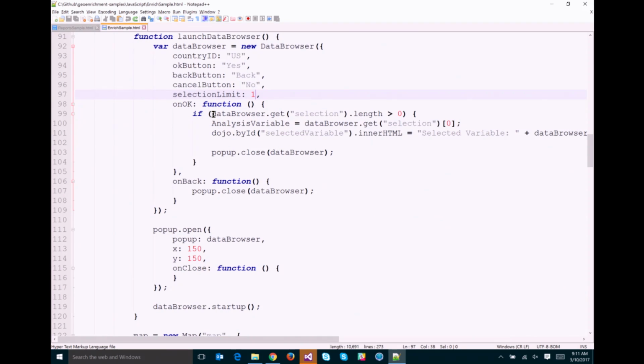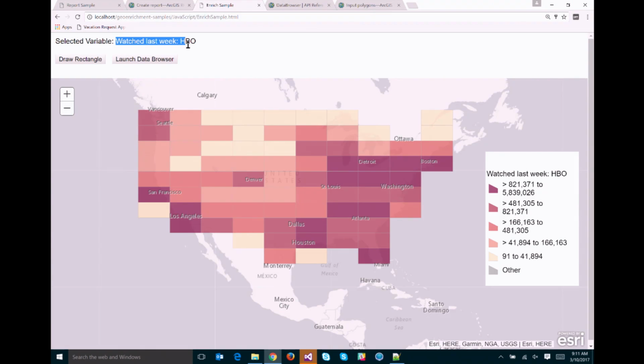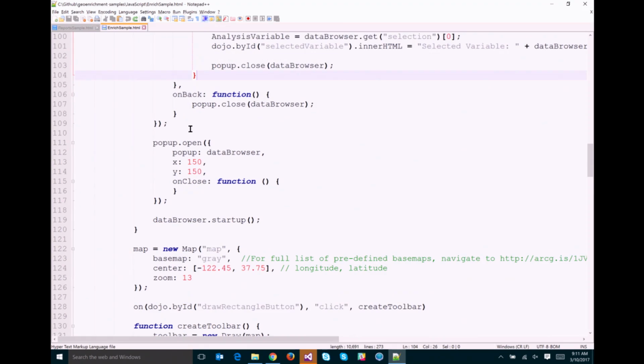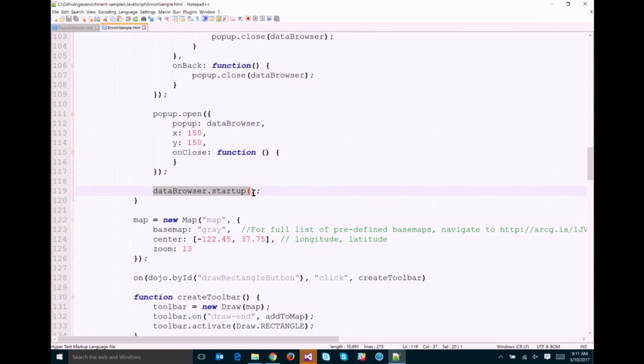But in our sample, we're only selecting one, and after a variable is selected, the OK event is getting fired. What I'm doing here is two things. One, I'm setting the text of the selected variable up here, and then I'm also setting that variable locally here to be used later when we actually call the enrich request. So I'm using the Esri digit pop-up to open that in a pop-up window. You could also just put it in a div anywhere on the page as well. And finally, don't forget that you need to call the data browser startup function in order for it to initialize and load.